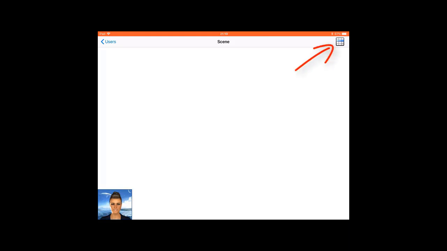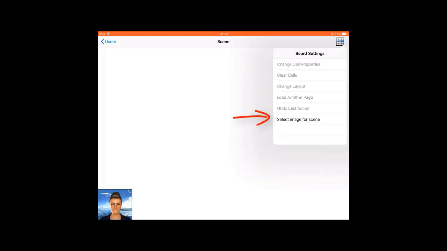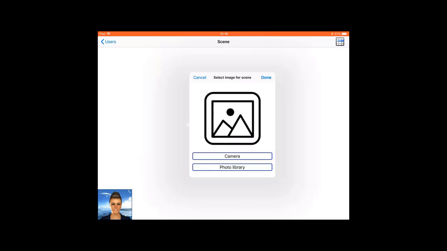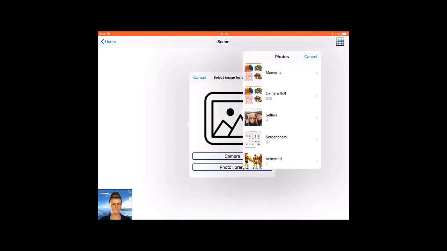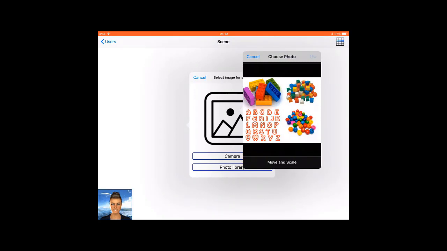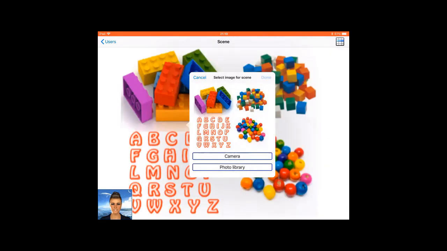So, we are going to board settings, select image for scene. Here, I can take a picture on the spot, or I can select a picture from photo library. I will go to the photo library, select an image and done. Here is our image.